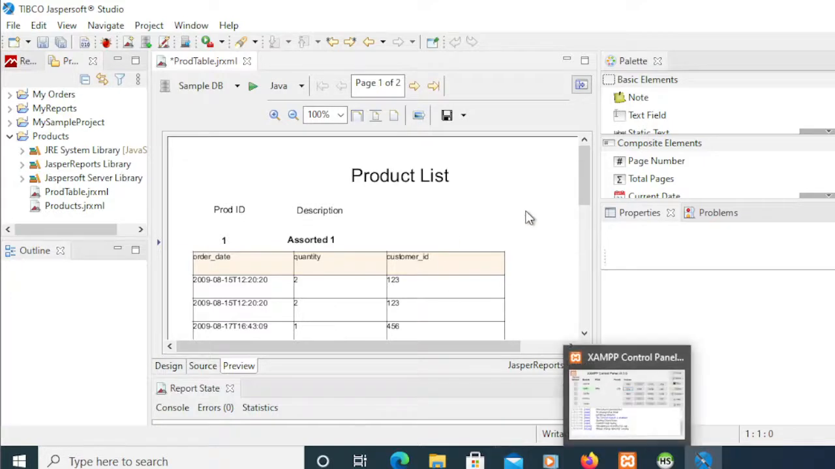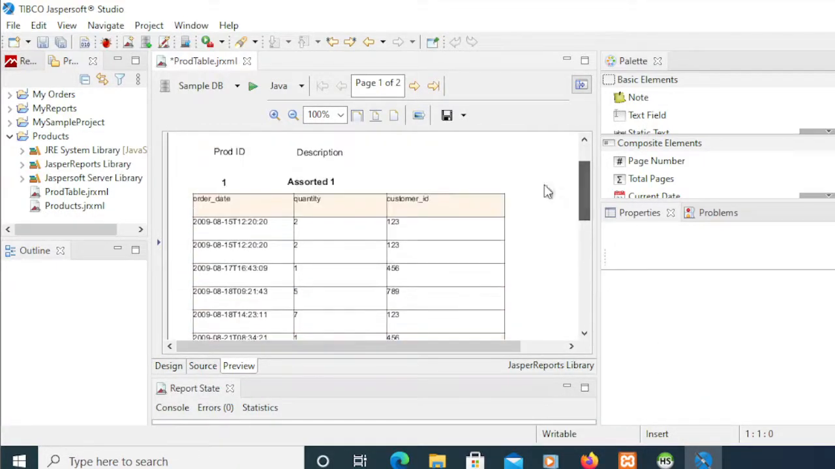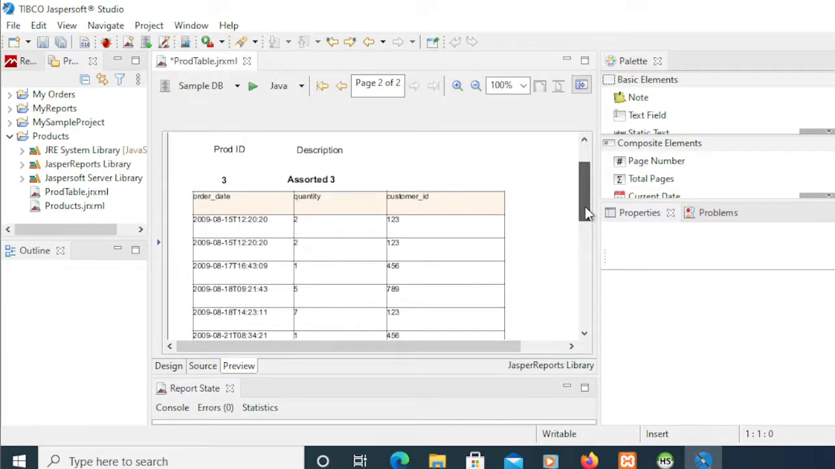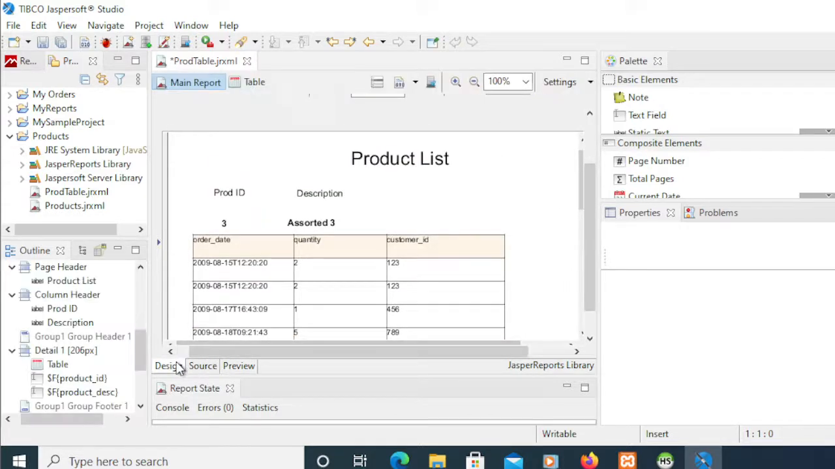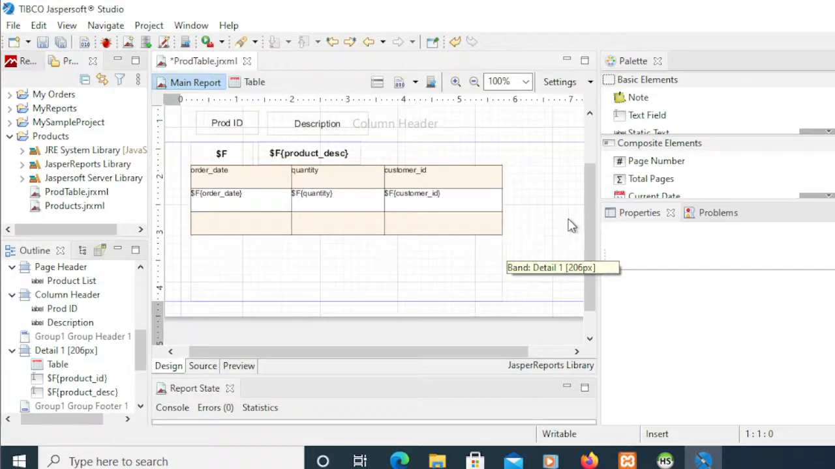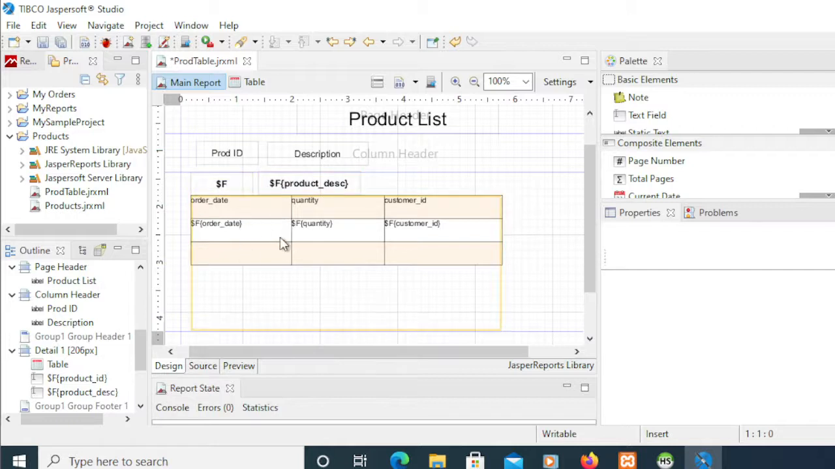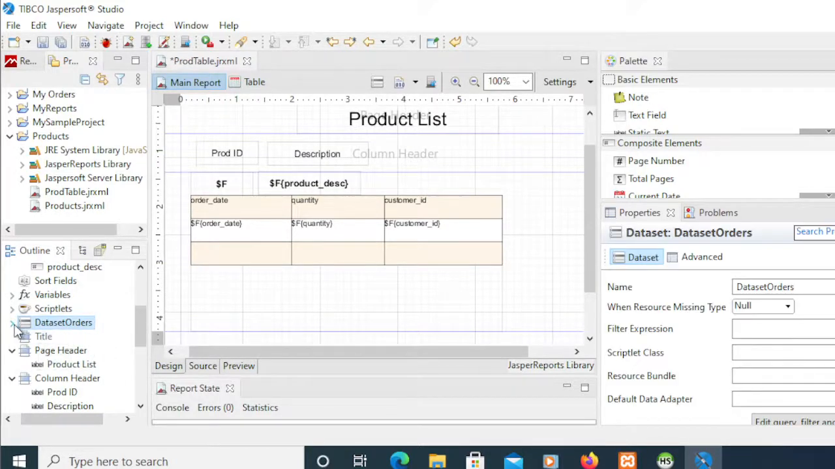Okay, so now, okay, good. So we already have the set. Okay, nice. Now that we already fixed our preview, the next thing we need to do is link the header information to the table. To do that, we need to select this dataset, orders.